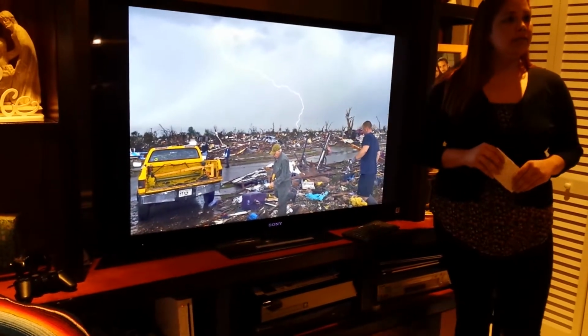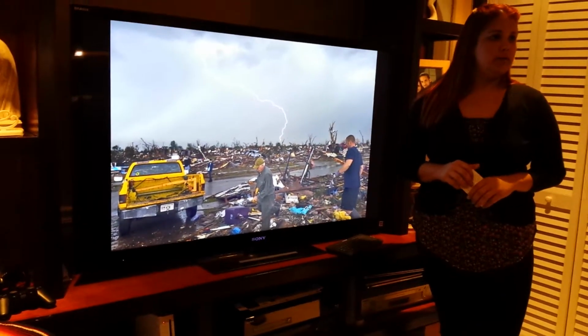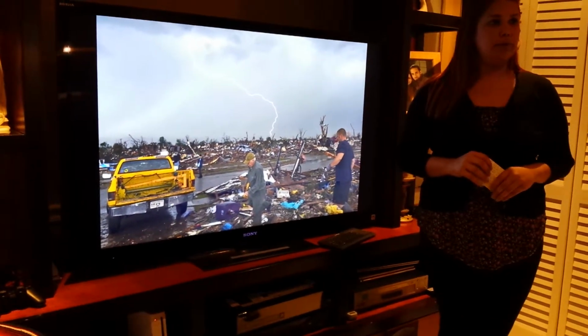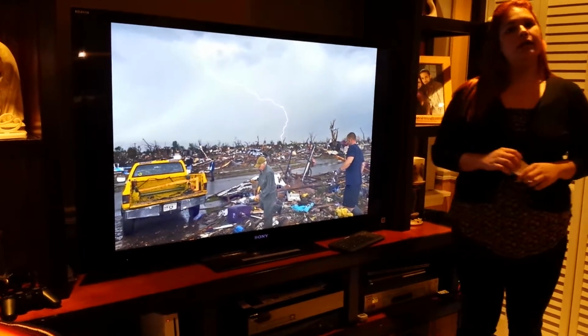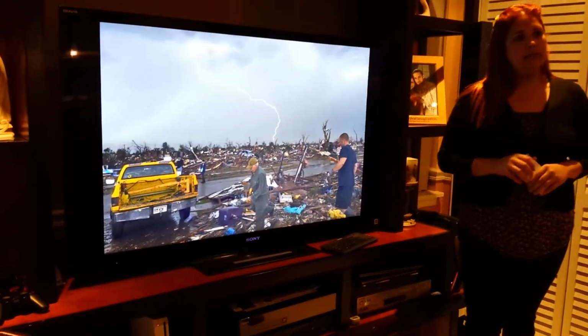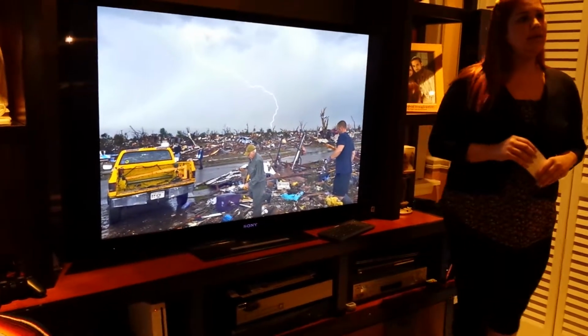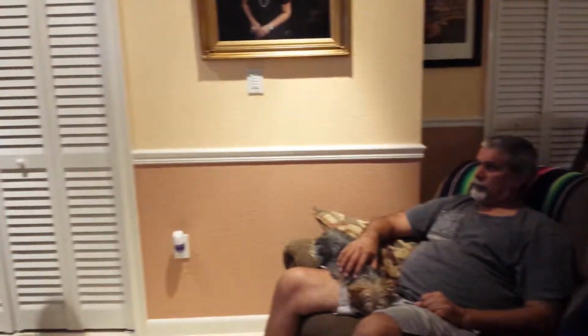The tornado began 4.4 miles west of Newcastle and ended 4.8 miles east of Moore. This tornado had a path of 17 miles long and 1.3 miles wide. The storm had winds of between 200 and 210 miles per hour. These tornadoes destroyed an entire school and devastated a community.